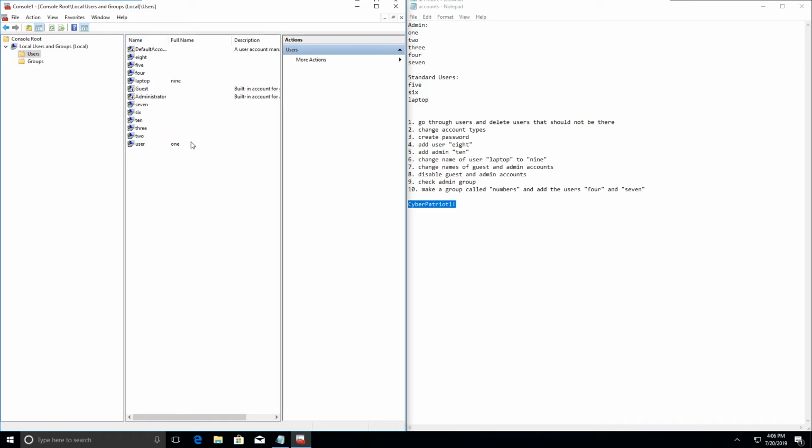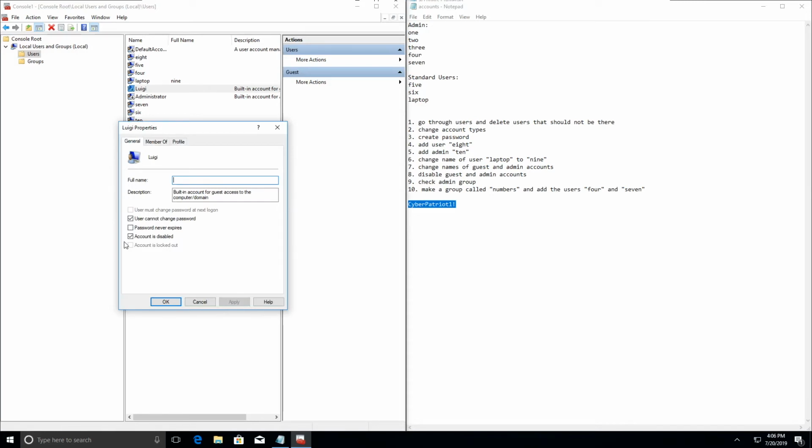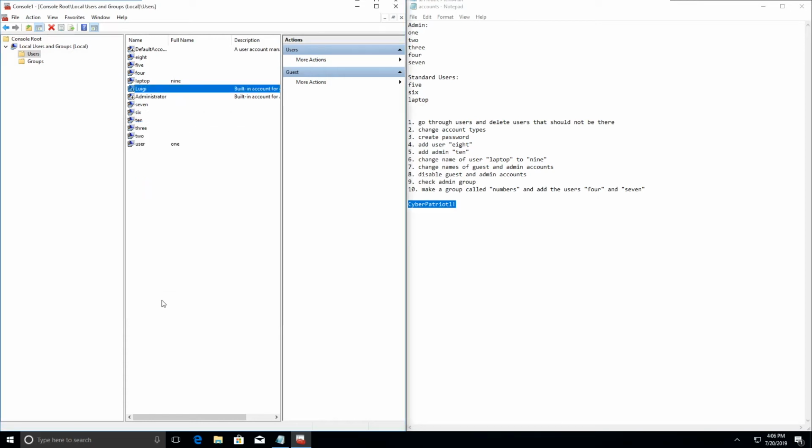So now that we are in the users folder, we're going to go ahead and change the name of the guest and the admin accounts. So if we right click on guest and then just hit rename, we can make it something random like Luigi. And then if we right click again and hit properties, you can see a bunch of check marks, and you'll see stuff like account is disabled. So we want that one to be checked. And then we want to uncheck password never expires, because obviously we do want the password to expire. You'll want to do this for all your users, since having a password that doesn't expire is not very safe.